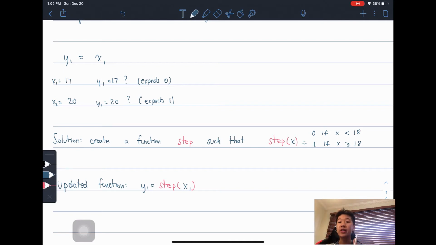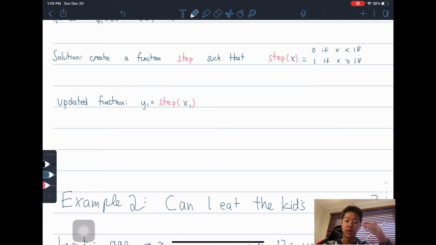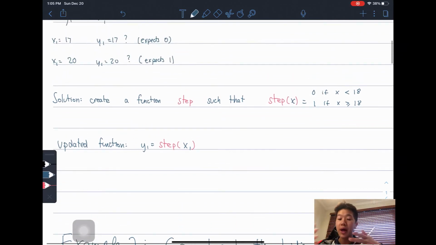The solution is to create a function that I will call step, such that when the input is below 18, it will output 0, and when it is above 18, it will output 1. So our updated model would be y1 is equal to step of x1. If I test it, what is step of 13? 13 is smaller than 18, so it's 0. It's right because a 13 year old cannot drink alcohol.